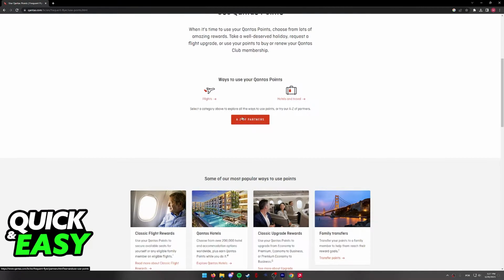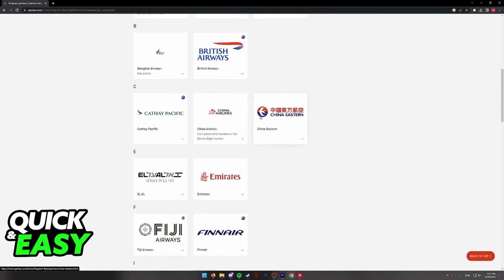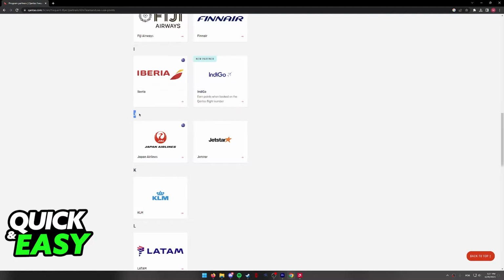You will be redirected to this page, and under Ways to use your Qantas points, you will be able to see a full list of their flying partners. So click A to Z of partners over here and you will be redirected. Now look for Jetstar. Scroll down until you find the category and you will be able to see Jetstar in here.